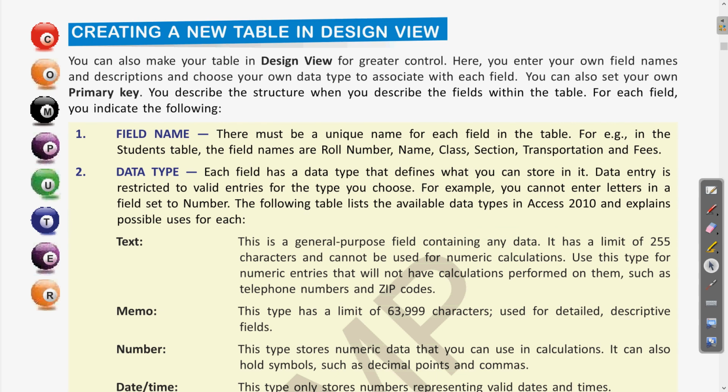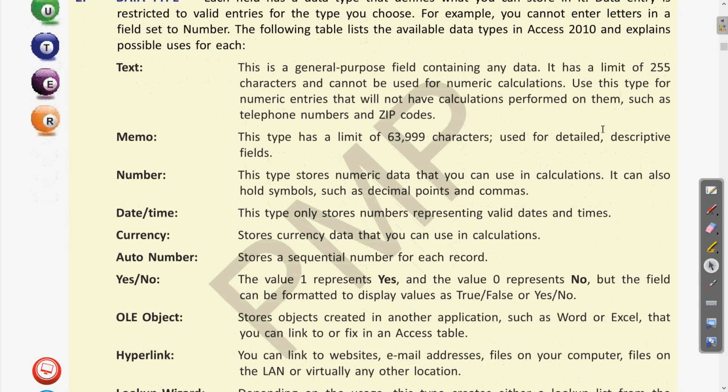As we have discussed the datasheet view, after that we have discussed the different data types of the design view, in which we have seen text, memo, number. So these are all the different data types which we have already covered. As you remember, the text has a 255 character limitation, while in the case of memo we have 63,999 characters. So these are the different data types in the records and fields which we create. Whatever value we are going to enter, these are the types of those values.